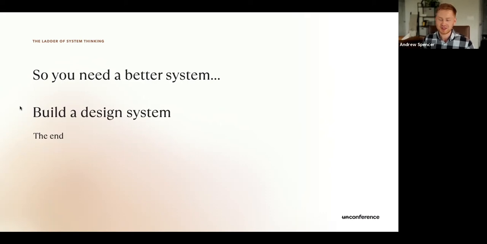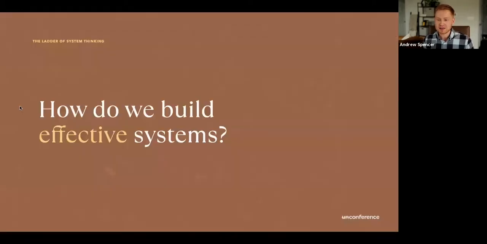But that sounds like a lot of work, and it definitely is. And no one just goes and builds these kind of things overnight. So I don't think that a design system is necessarily the best solution for every team. And I think the question that we should be asking is, how do we build effective systems, and more specifically for you and your team?